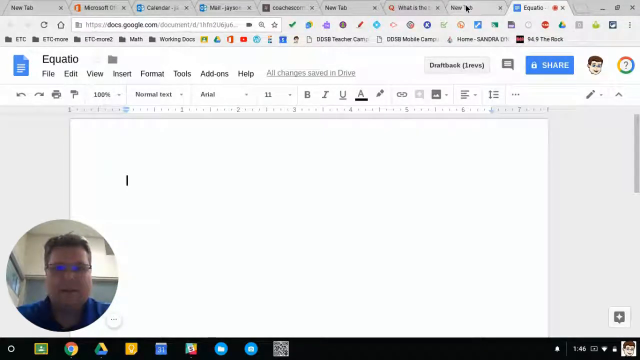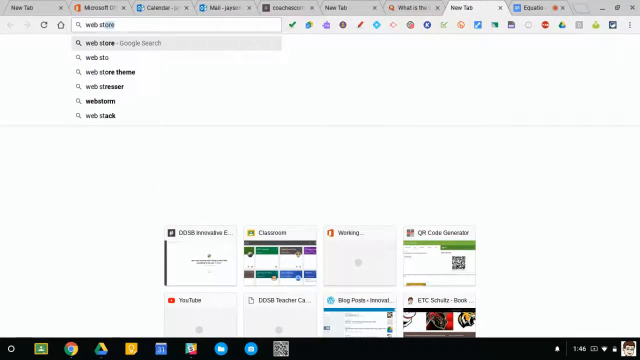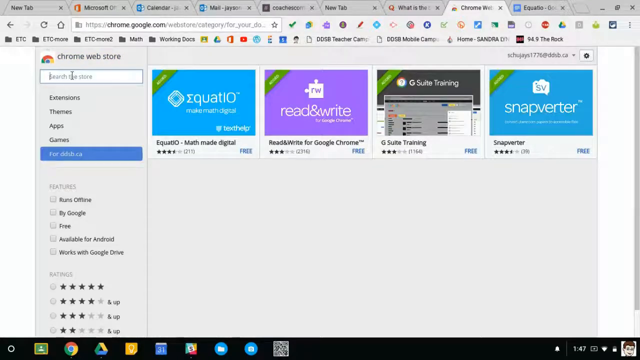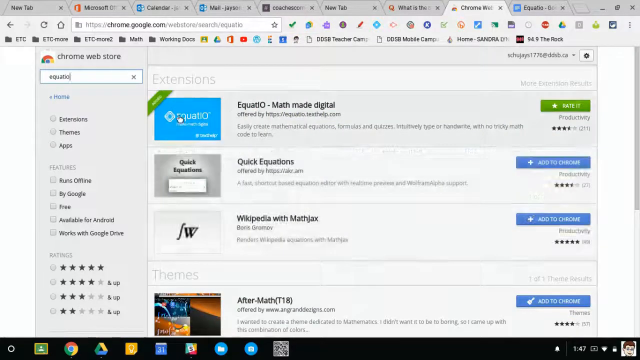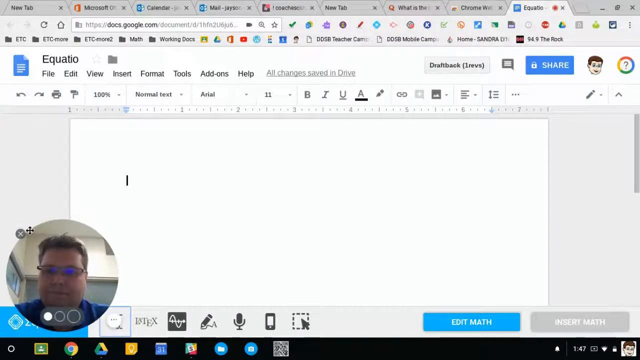To do that, simply go to the Chrome browser, type in Web Store, and inside the Chrome Web Store, type in Equatio, and actually it's right there. Then you'll want to hit Add to Chrome, and you'll see that I've already installed it. Once you've installed it, in a Google Doc, when you click on the extension, it opens up this menu bar at the bottom.